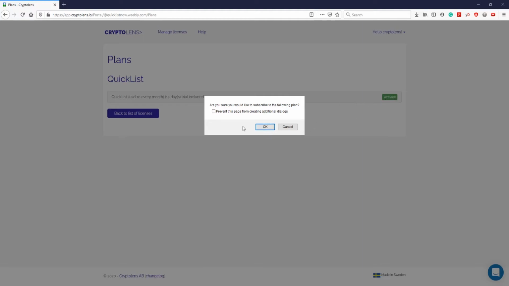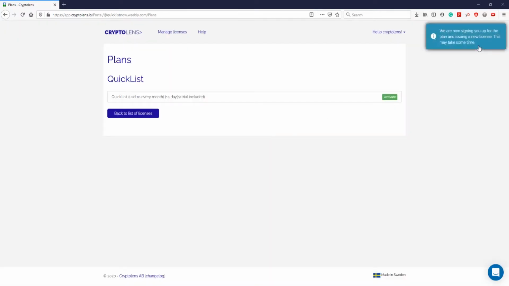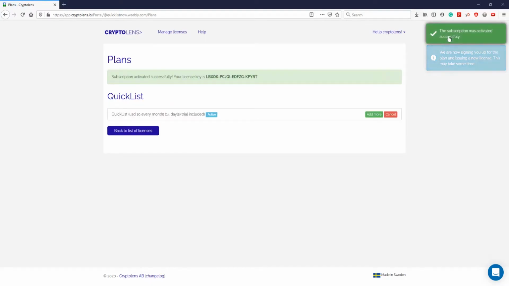Once you press activate, you will see a message that pops up asking if you are sure you would like to subscribe to the plan. After you press OK, you will see it is signing you up for this plan and issuing a new license. After it is done, you will get this message that pops up here, and you will get an email that will have your license so you don't lose it.